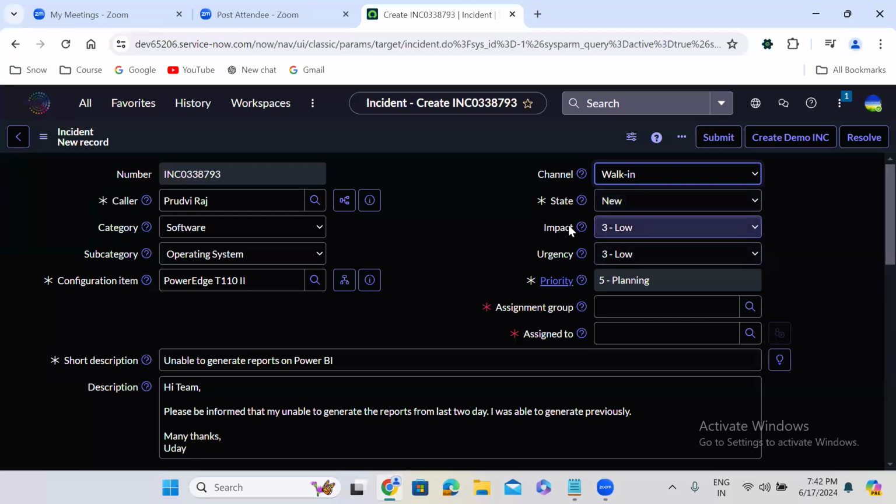Okay. So when it comes to the impact means how many employees are facing the issue. So this Power BI issue, you are the only one who is facing issue. And if your whole team is facing the issue, you will get to know, right? Okay. So then what you will do, if you are the one who is facing issue, then you will select low. If your whole team is facing the issue, then you will mention medium. So normally as an employee, you don't create high impact incidents.